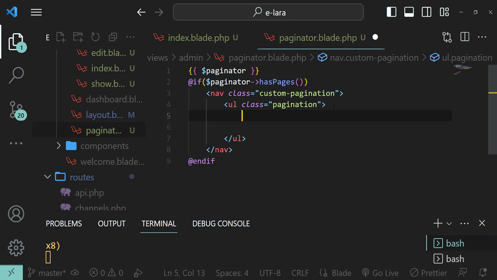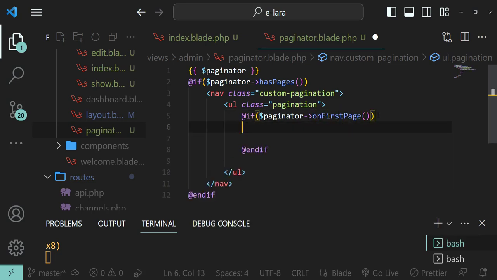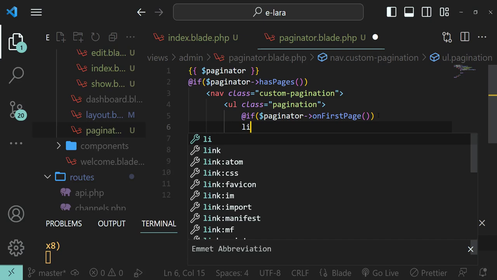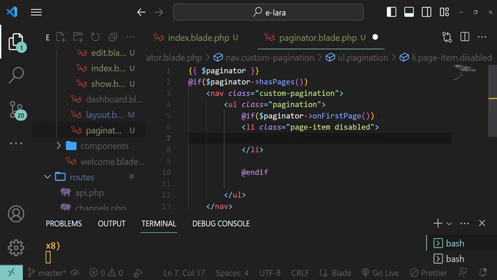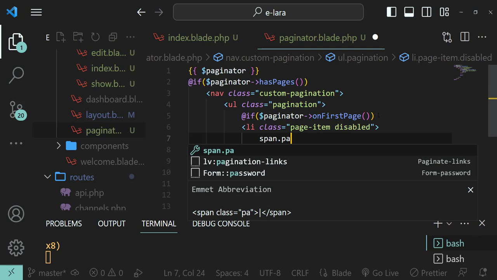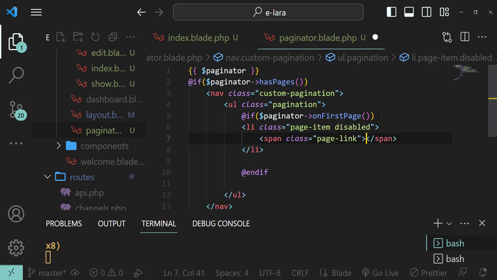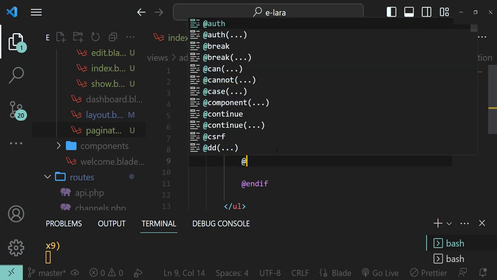Okay, so we have to again check if paginator onFirstPage, then our list item is going to have the class name page-item and another class name disabled. And within this, let's create a span and give it a class name. And as the contents, we need these two double arrows, so ampersand laquo semicolon. However, if we are not on the first page, that means we could be on page 2, 3 or the last one.